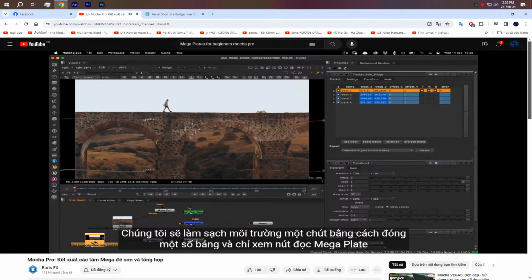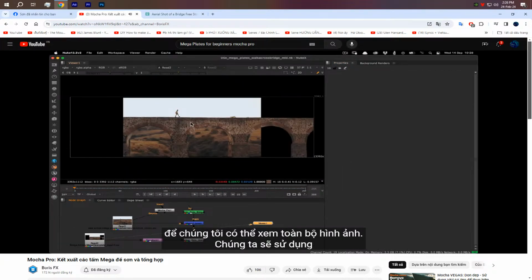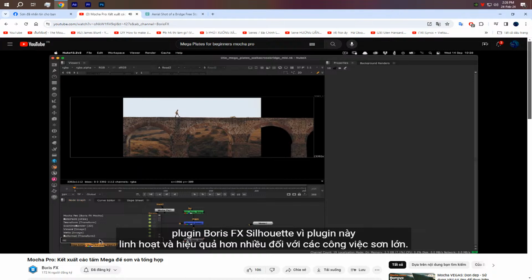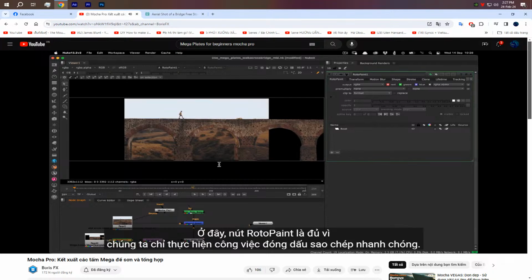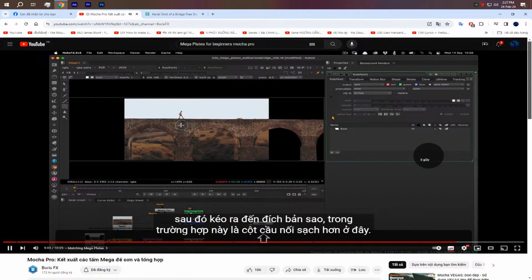We'll clean up the environment a bit by closing some panels and just view the Megaplate read node so we can see the entire image. We're going to use the simple Nuke Rotopaint node for this setup. If we were doing anything more complex, I would use the Boris FX Silhouette plugin instead, as it's far more versatile and efficient for large paint jobs. Here, the Rotopaint node will suffice, as we're just doing a quick clone stamp job. We'll choose the clone tool from the left side of the viewer and resize it by holding the shift key.